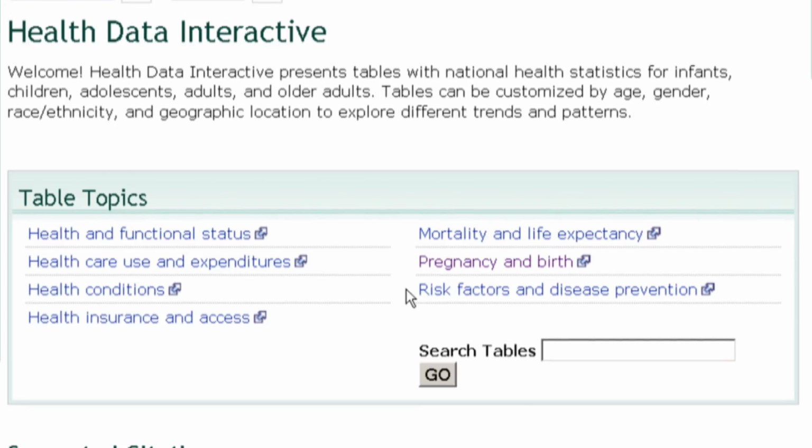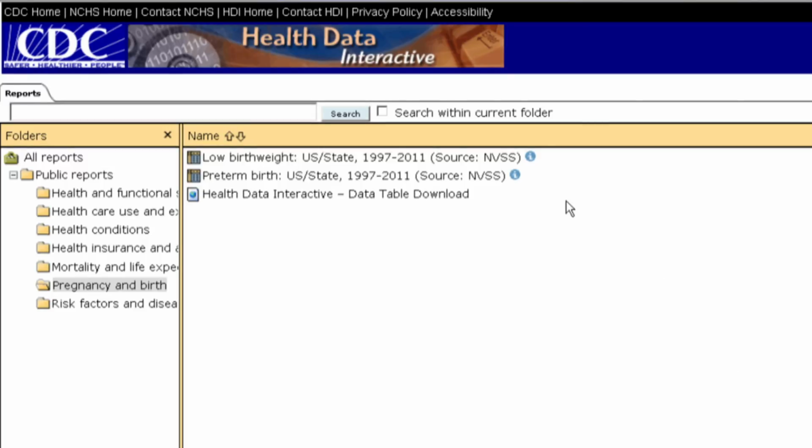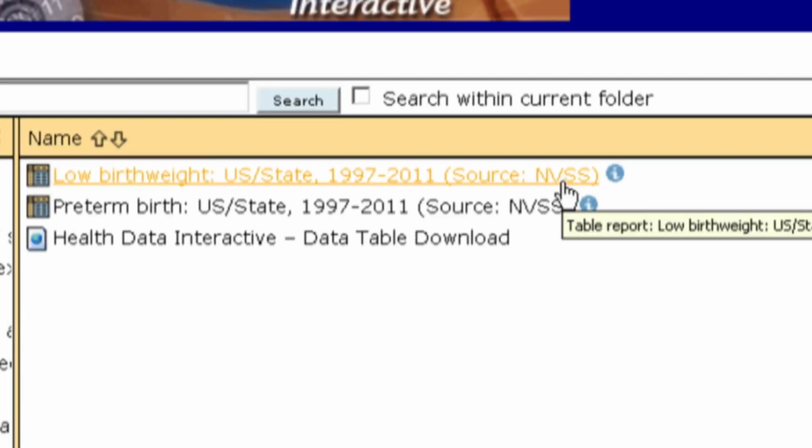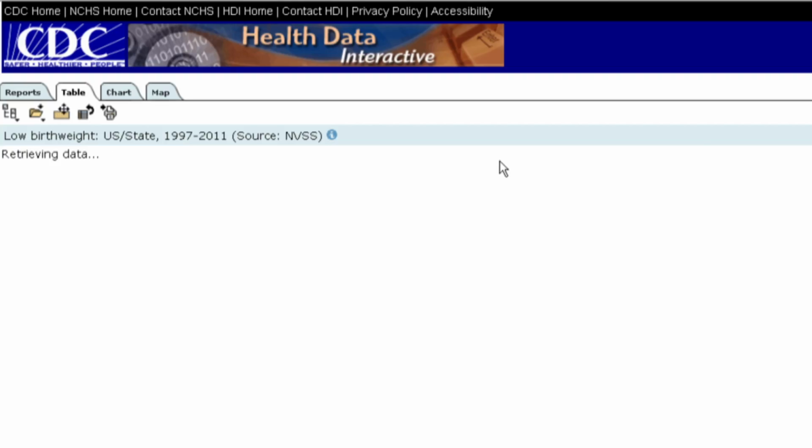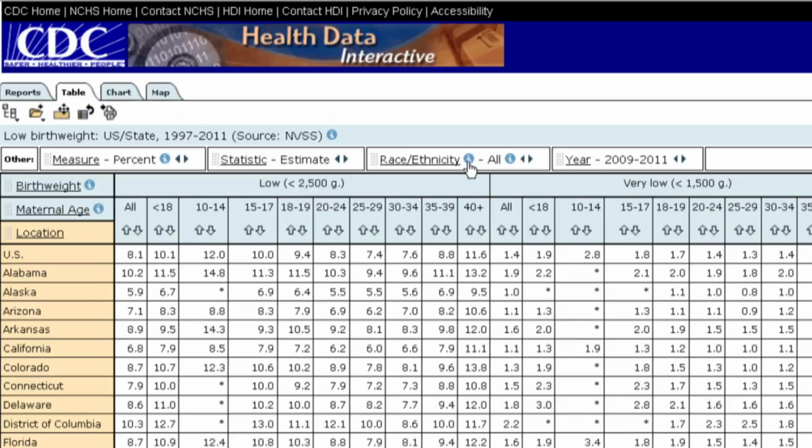So now, let's open a table, which I'll use to give you a quick overview of how our tables are structured. We're going to use the low birth weight table as our example. That topic is located in the Pregnancy and Birth folder. Once I locate the folder, I click on it, and I get this list of available tables within the Pregnancy and Birth folder. I'll select low birth weight, which is the first table in the list. Now the table is opened up, and I can see the first view of the table.